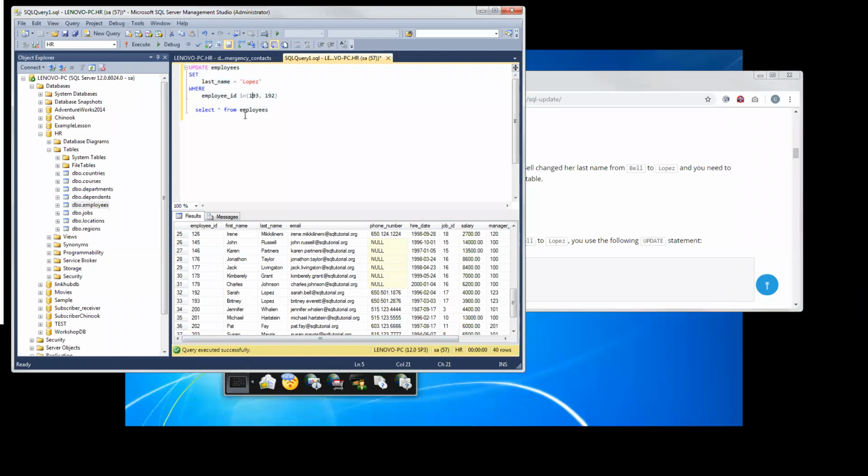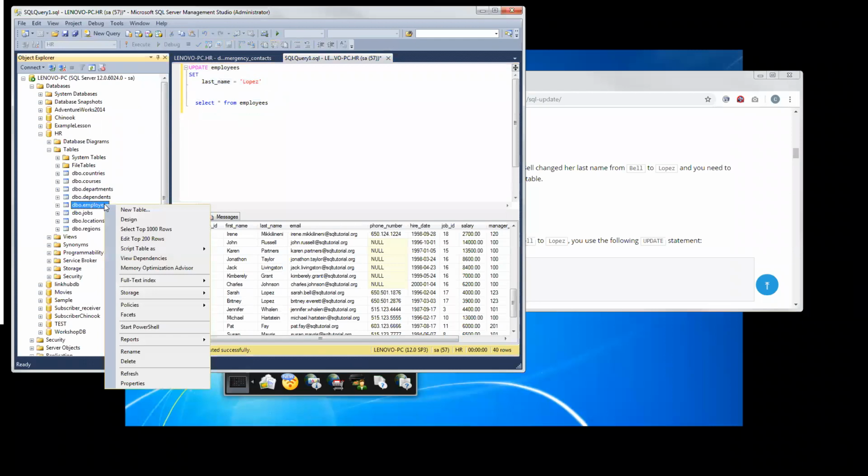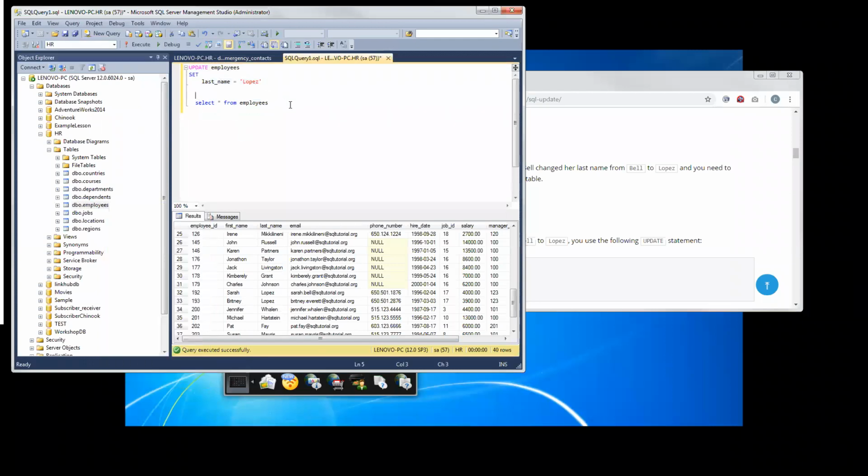Now, what about if I didn't use where? Look at what will happen. It will change everything to Lopez. That means I'm spoiling this database. I don't want to spoil this database, but it's going to change everything. You get what I'm trying to do now. Should we do it or shouldn't we? Don't. Okay, no.